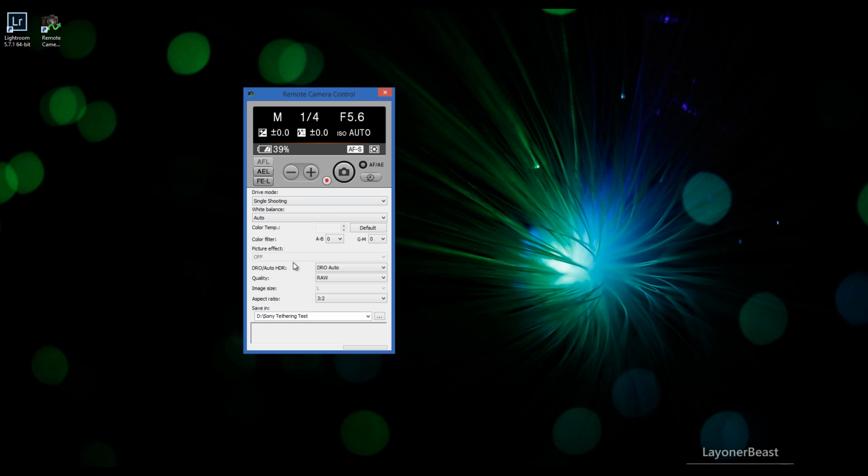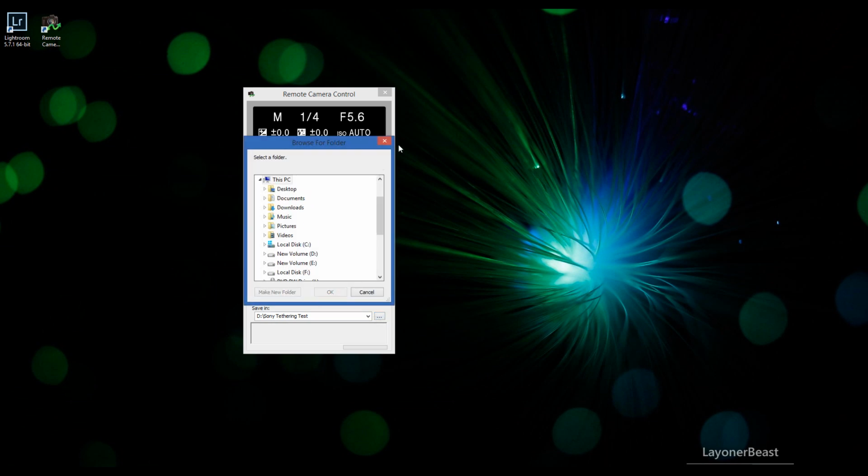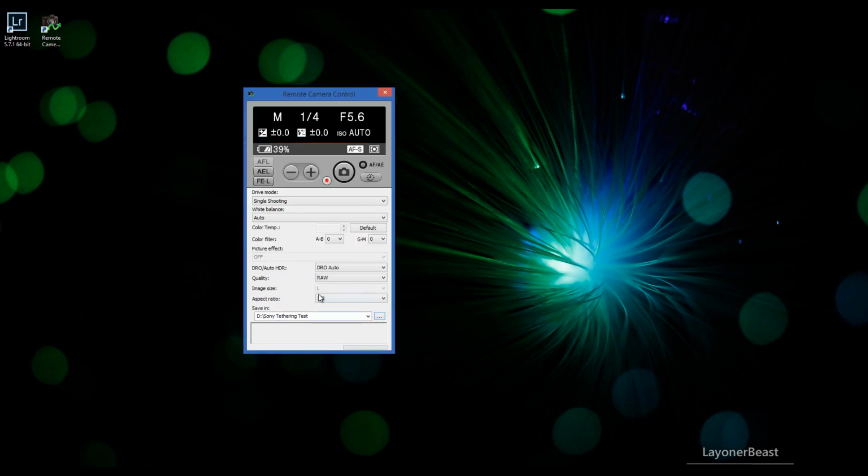So the next step is going to be go down to this little box down here, the save in category, and you're going to want to set a folder where all of the images are going to go into once you shoot them. I've already set up a folder. I named it Sony Tethering Test, and of course you can just click this here and you can set up your folder and that will be all set and ready to go.